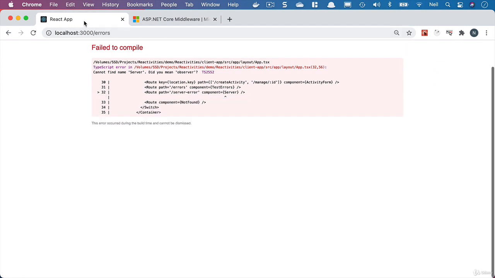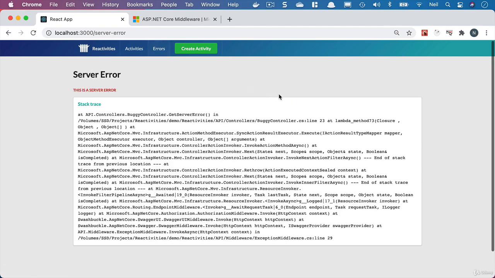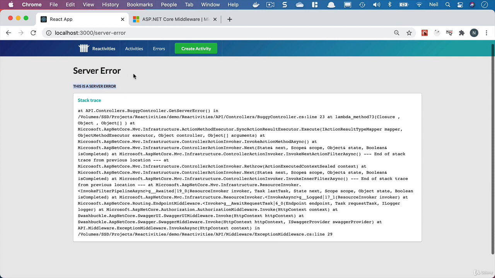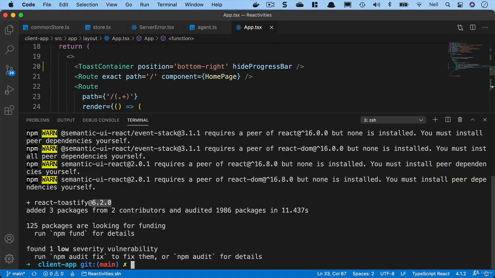So let's take a look, and I'll just refresh the page again. And we're on our errors component, and this time if we click server error, we get taken to our server error component. We get the message saying server error, this is a server error, and then we get our stack trace, which tells us exactly where the problem occurred, including the class and including the line number and what the problem is. So this makes it easy for us to see when we've got a 500 internal server error on our server. It's just an easier way of going to look at the particular stack trace, and we can get it from here, and we can also get it, of course, from our terminal.